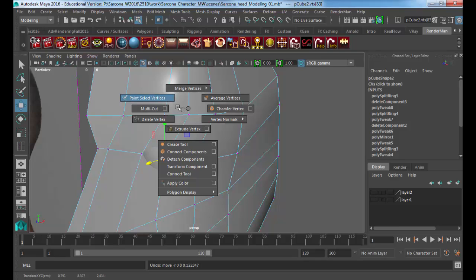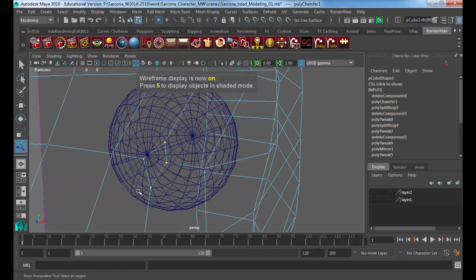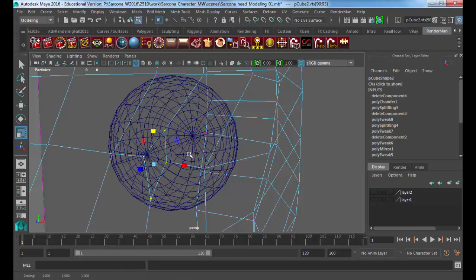So just like we had the other one that had insert edge loop and multi-cut, this is all the stuff I might want to do to a vertex. So I'm going to chamfer my vertex, and look what it does: it takes that one vertex and makes it into 4 vertices. So it kind of splits it up, which is pretty neat. Now I can take this and start to shape this into an eye.